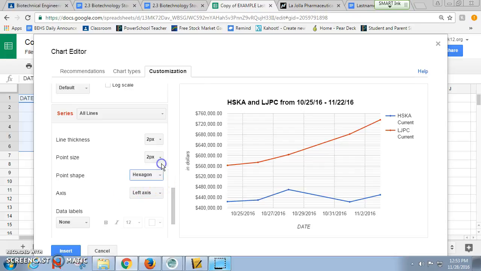You can even make your points hexagonal if you want to. But again, if you make them too big, it looks like you're a kindergartner. So try not to go higher than 7-point font.